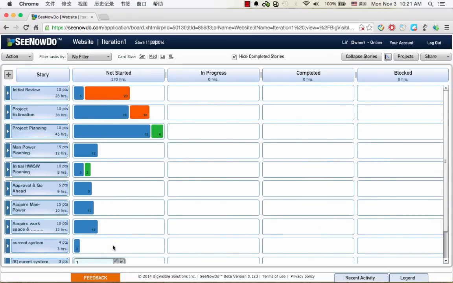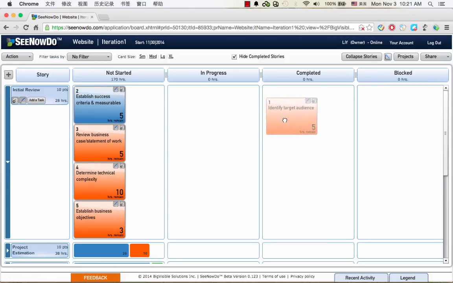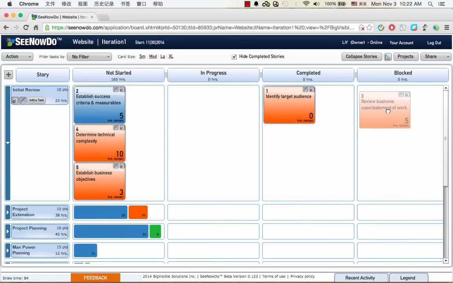As a collaborator, when you finish a task, you can drag the task box to complete, and they will ask you to change the task time remaining to 0. And sometimes if you are blocked, you can also drag the box to the different columns.